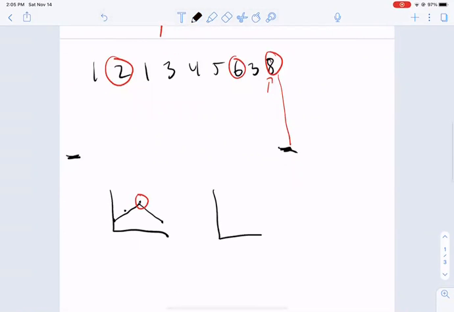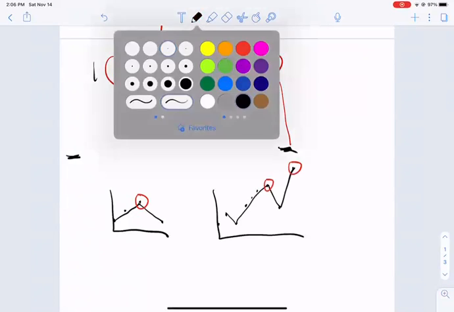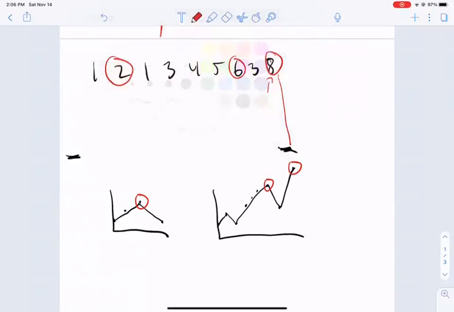So for the second example, 1, 2, 1, 3, 4, 5, 6, 1, 2, 1. So this is 3 again, and then 8 is up here. So we have 3 peaks once again. 1 peak here, 1 peak here, and then, oh wait, I didn't draw that line. 1 to 2, 1 to 2, and then 1 peak here.